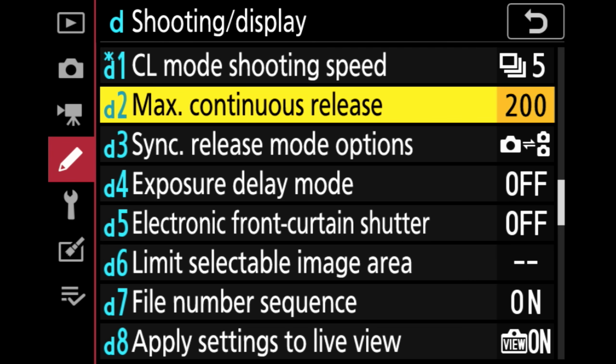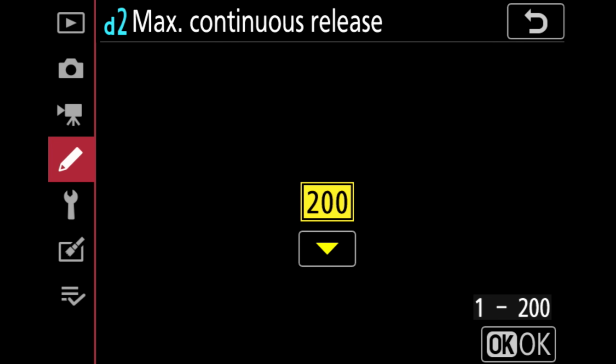Maximum continuous release. This is if you press the shutter button when you're in a continuous shooting mode, how many images in a row do you want it to take before it stops? Nikon limits you to 200 images. The reason for that is you may accidentally leave the camera on, stuff it in a camera bag, and it may press on the shutter and fire off a couple thousand images and burn out the shutter. So they limit you to 200. You could also limit it even lower than that if you'd like.